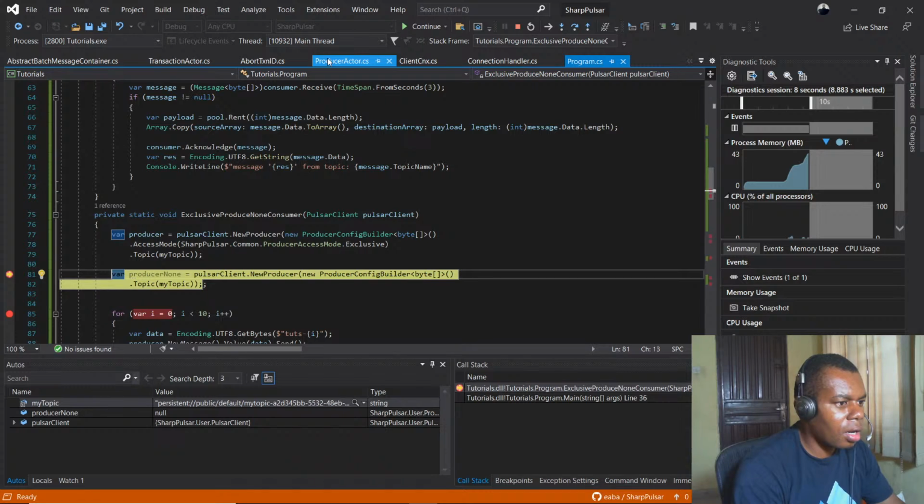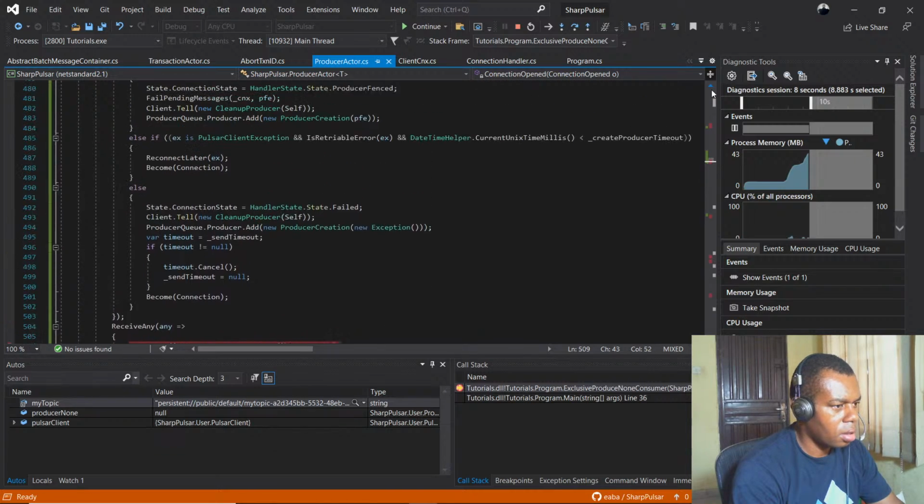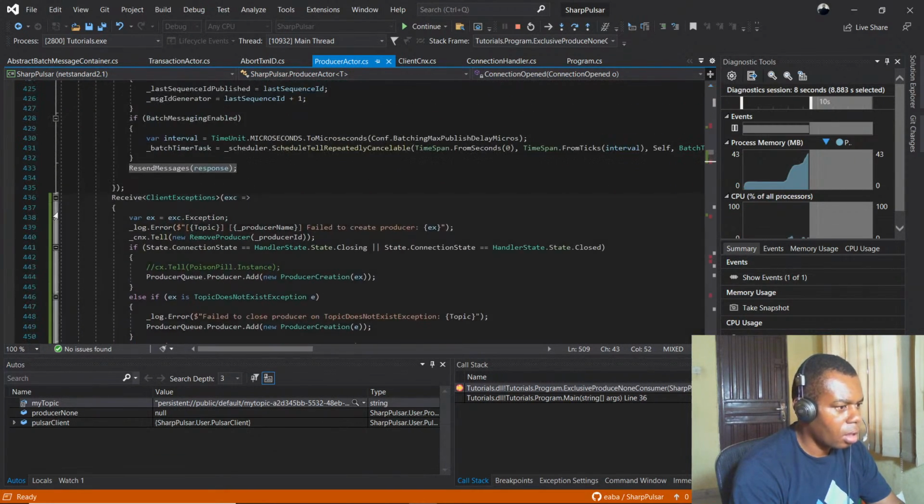Let's go. So I'm going to put a breakpoint here. I'm only interested in this. I'm going to put a breakpoint here. So let's go.